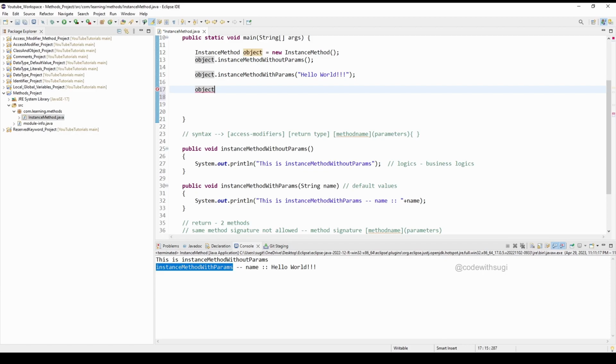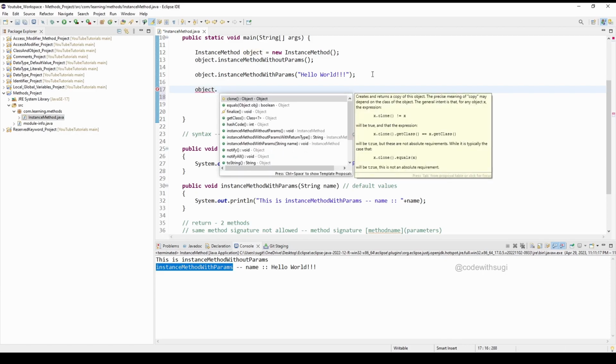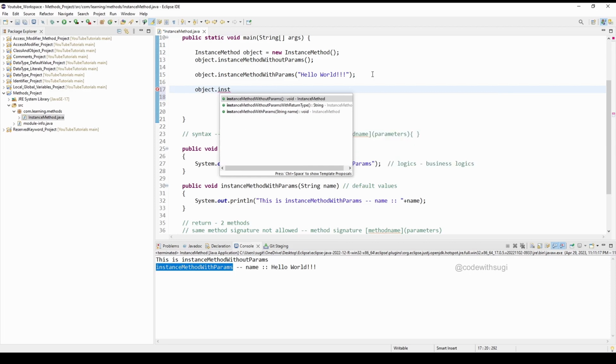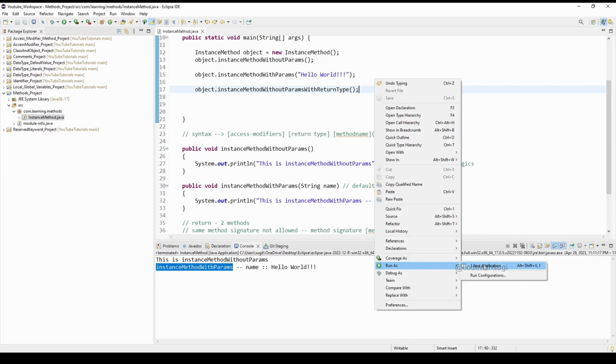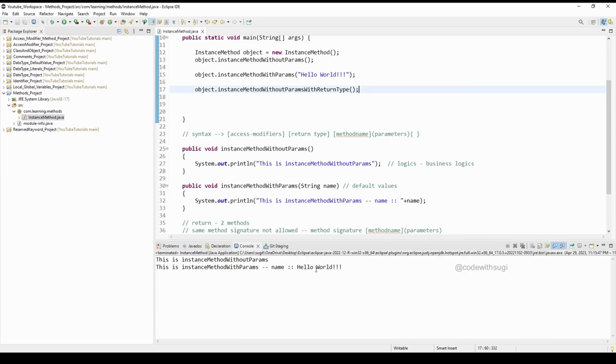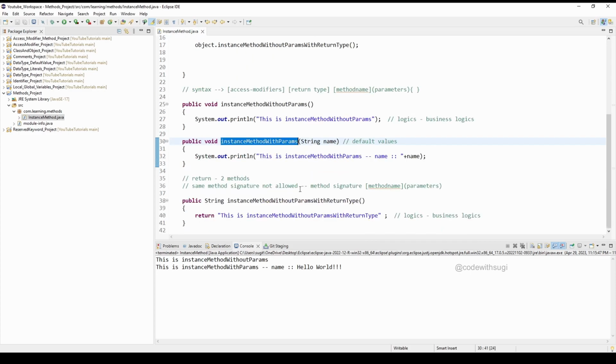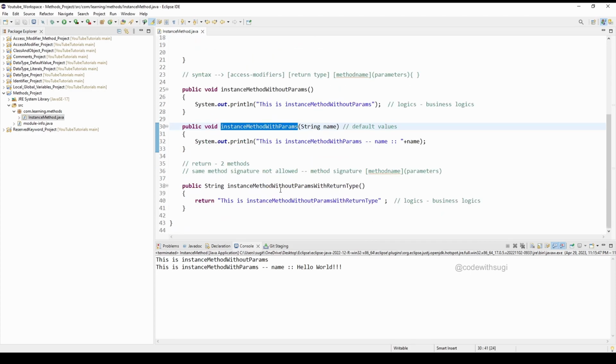Okay, I'm going to say object dot instance method without parameter with return type, right? Fine, so it's done, right? I'm going to run this program and we will see the output. Okay, so now we got only two outputs. One is from this method and another one is from this method. And we are not getting the output of this, right?